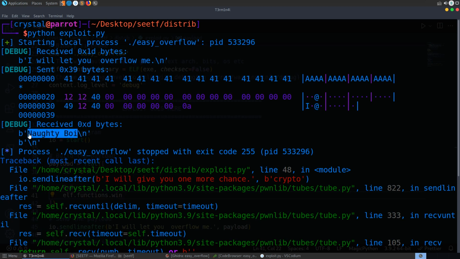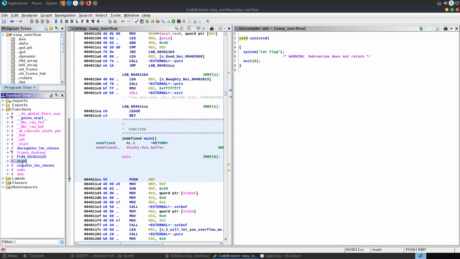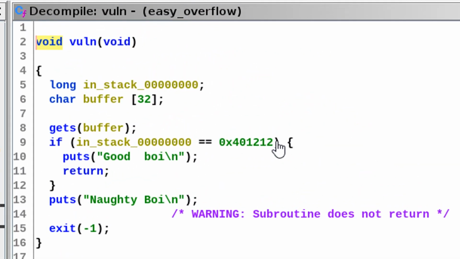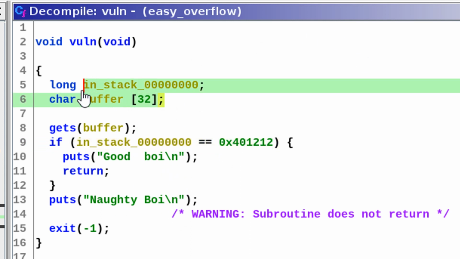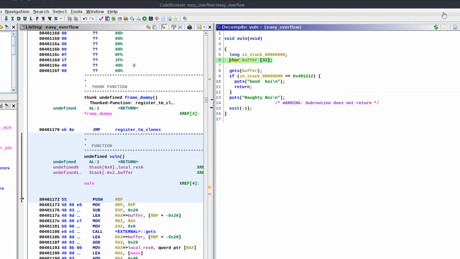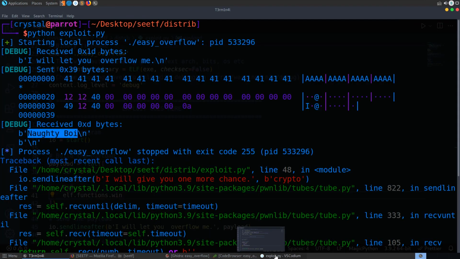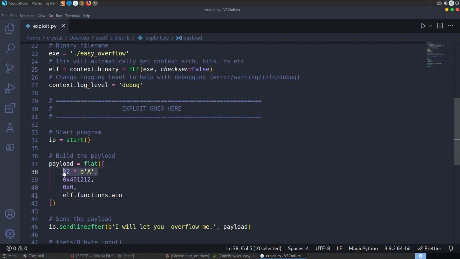Okay, so we hit naughty boy there. So the problem was, let's go back to our code. If we go to our vuln function, remember, if we don't ensure that this is the correct value, we're going to get that naughty boy. So that was the first thing. I would have thought this should be, oh sorry, yeah, 32 bytes. Did I do that right? Let me double check. Yeah, 32 bytes in should be the value that we want to overwrite there.